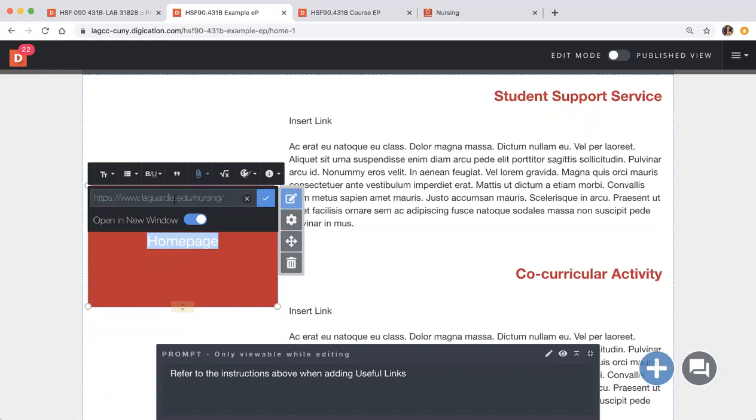All you have to do is go to your ePortfolio, log in, and go to your About Me page. That's where it says My ePortfolios. Yeah, My ePortfolios, and then you would click on your name.